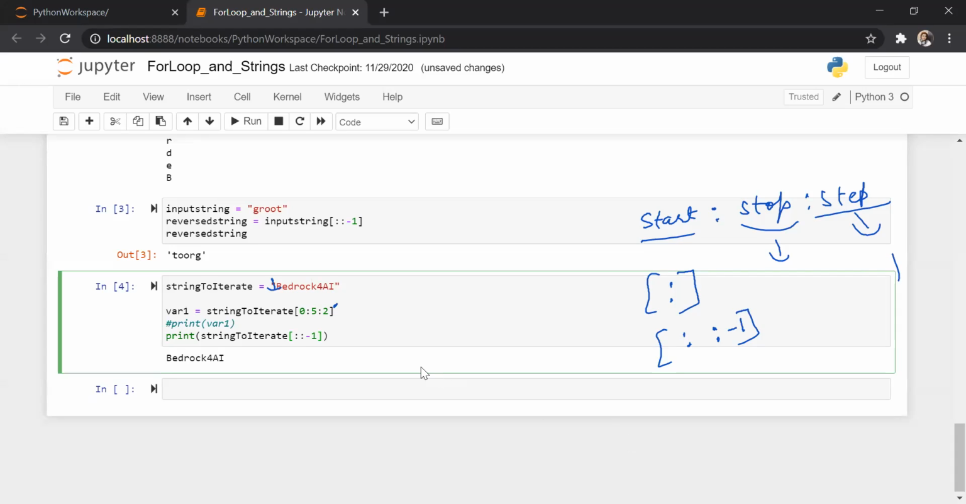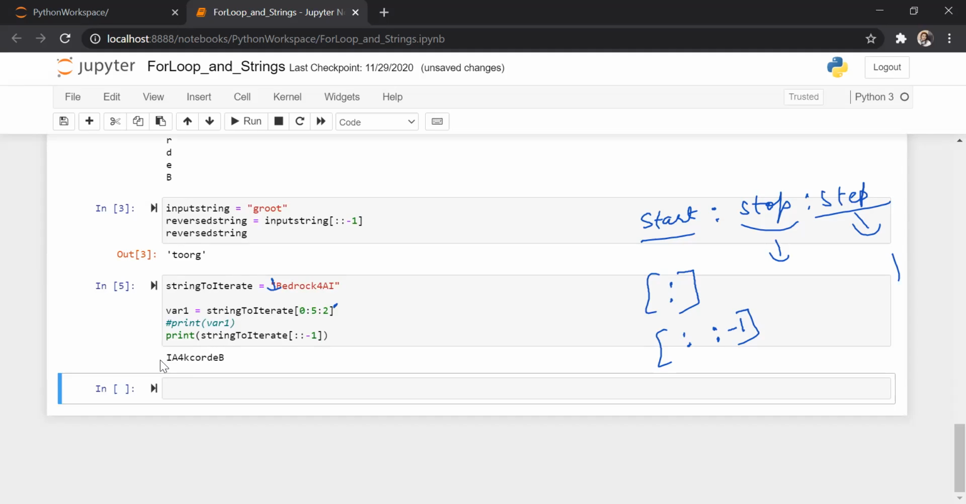Ma'am, it will print in reversed order. Yes, right, it will just print in the reverse order because the start is taken as default value 0, the stop is taken as default value, the last character of the string, and the default value of step is 1, but you have specified -1 here, which means go in the reverse order. So this will just reverse the entire string.